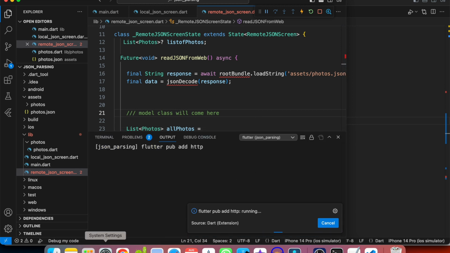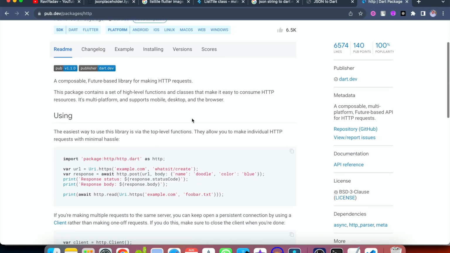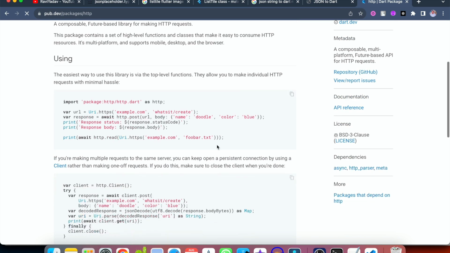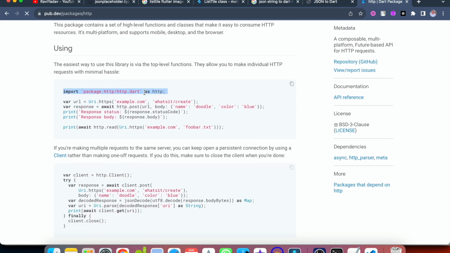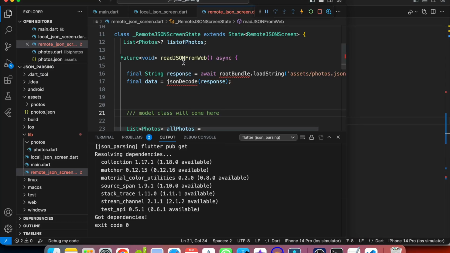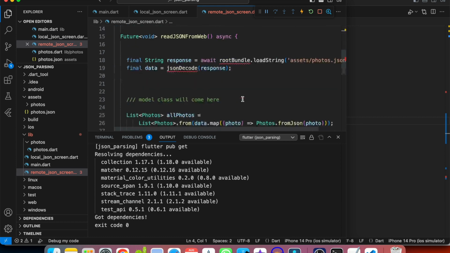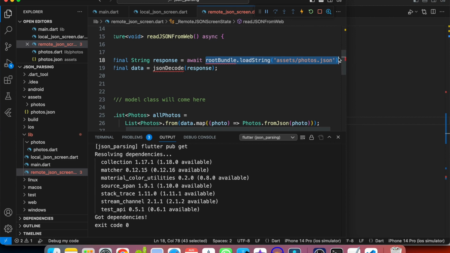Pub will run and it will automatically install the libraries. Here it will give you instructions on how to import this and how to get it. So we just have to use the get one. Okay, so let's copy it here. Now we just have to go ahead and read the JSON from there. First we have to import it here. Okay, and then we just remove this and use the HTTP class.